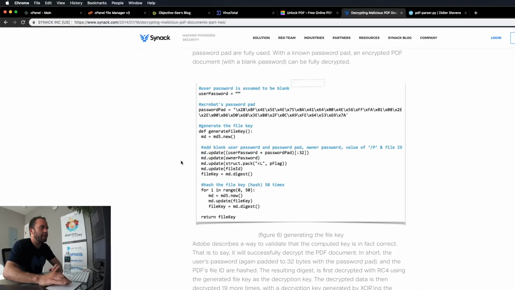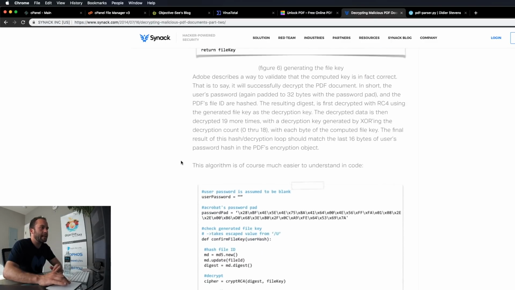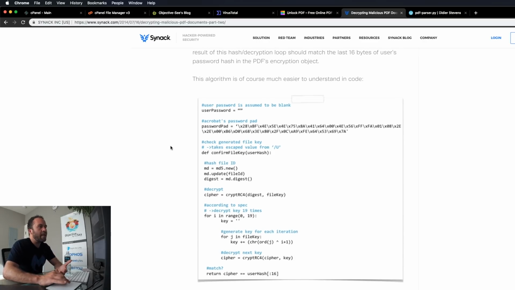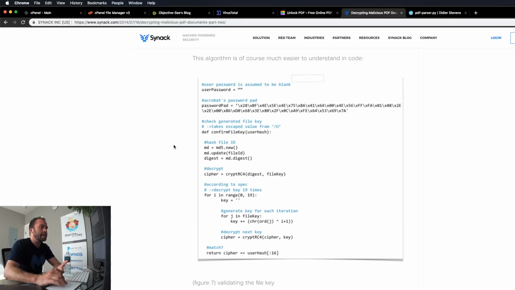So I have some Python code from here. What we do is we generate a blank key. We then pad it because there's some padding and salting information. And then once we have initialized the algorithm, again with the blank key, because the malicious document has been encrypted with a blank password key, we can decrypt it.